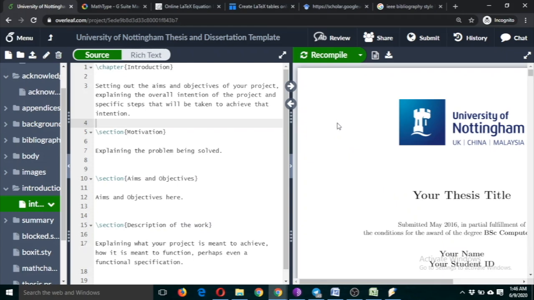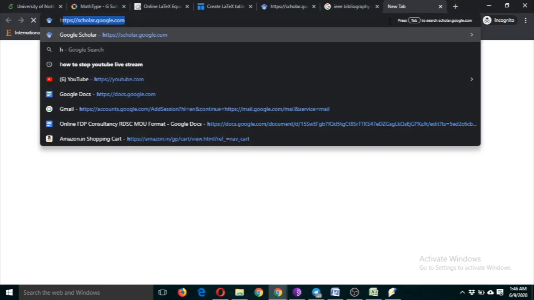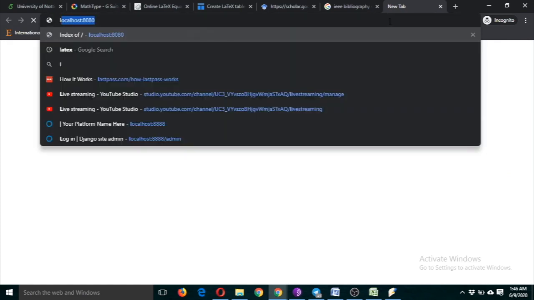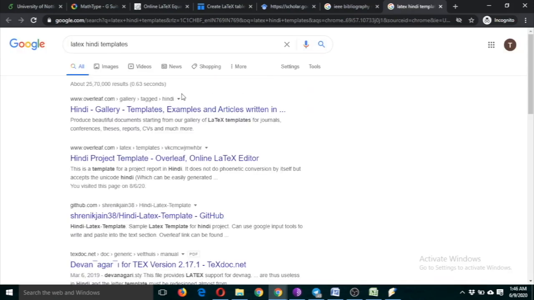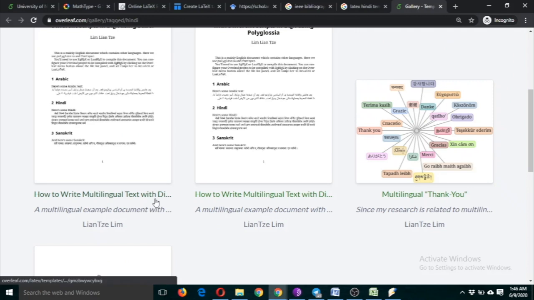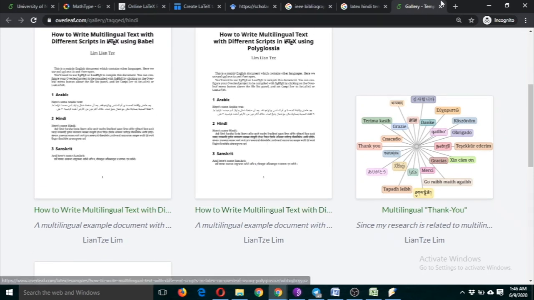There were a few more questions about multilingual things, so you can also find templates. Suppose I like Hindi, LaTeX Hindi templates. So you can see this gallery Hindi. So just how to write multilingual text with any package. So Hindi, Arabic and other languages, and you can also just use these templates and you can find help from these templates.